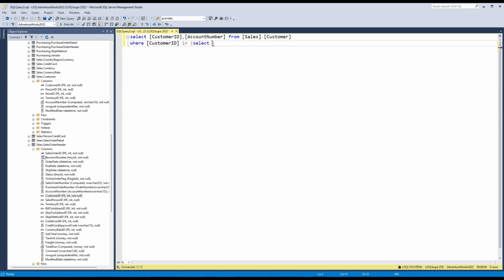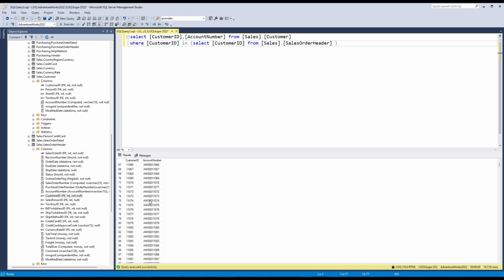Writing the subquery is very easy, like this. And you should also include the column name which you are comparing to. Again, I'm comparing customer ID to another customer ID from another table. Let's select it, and this will be your output. So these customers have ordered something.